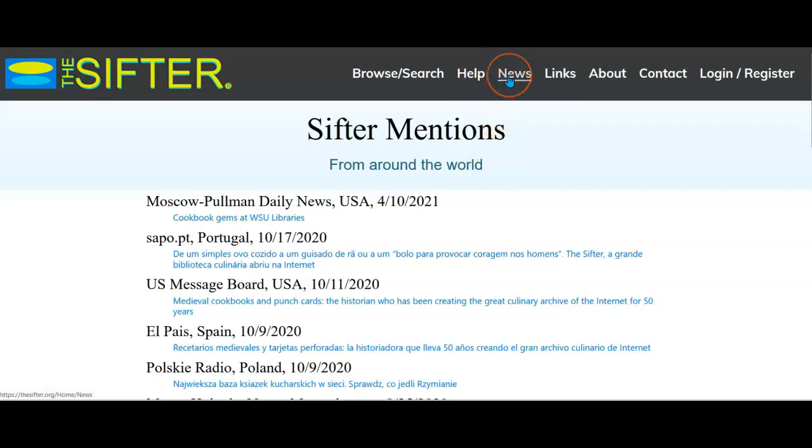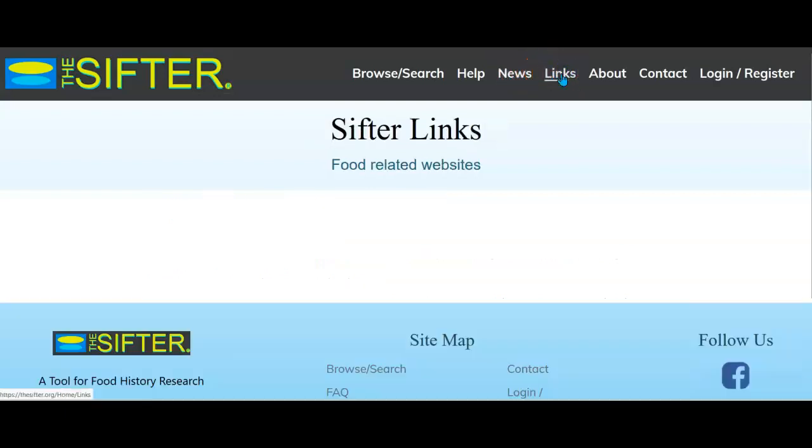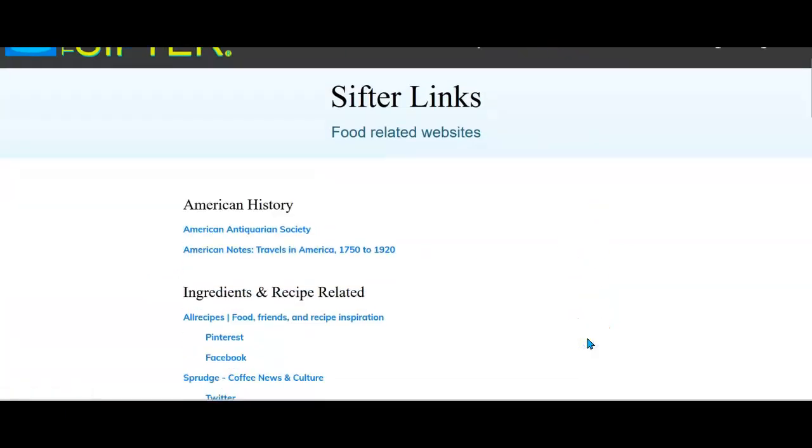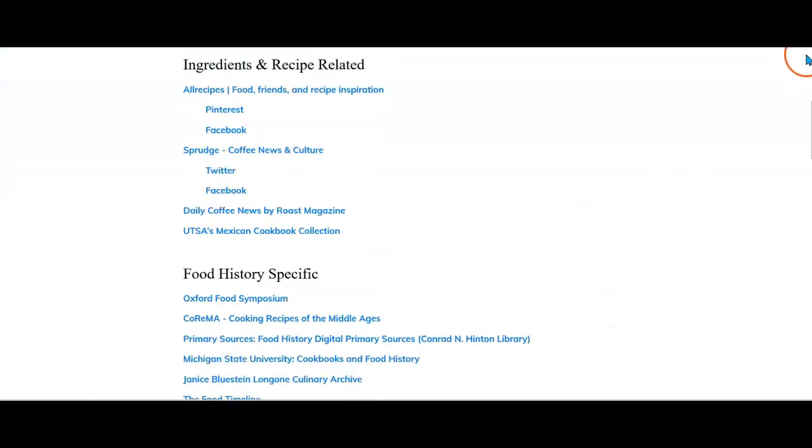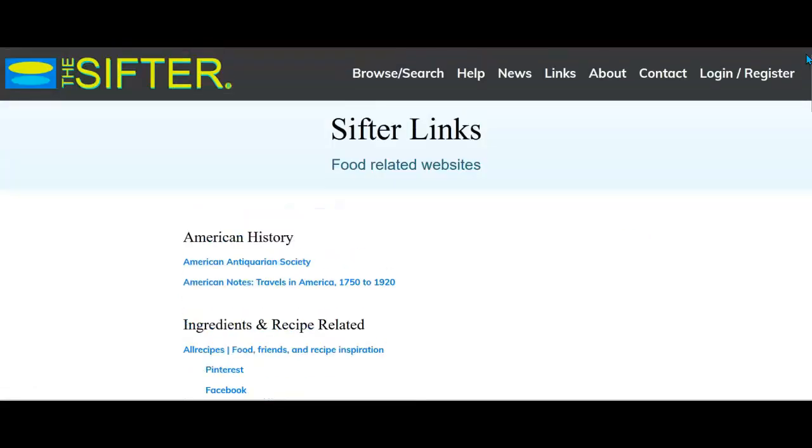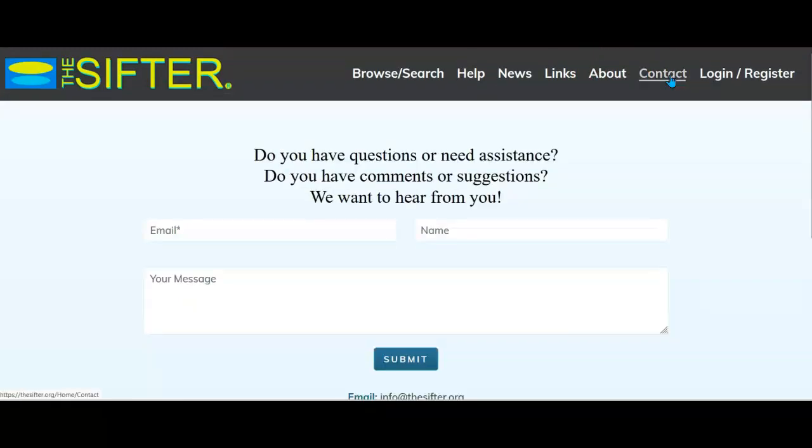The news section has write-ups of the Sifter from around the world since it went online in 2019. Links is a compilation of useful food-related resources. About lists the people on the advisory board. And Contact is a link for questions. Log in and register is where you would do just that. Let's go into the program now.